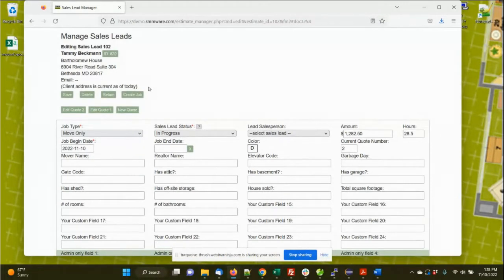There are other systems where all the sales quotes for different clients are mixed together, and then you kind of have to thread through them to figure out that this is one version of the quote for this client, this is another version of the quote for this client. But in SMMware, those are gathered together, and it's obvious that they are related.